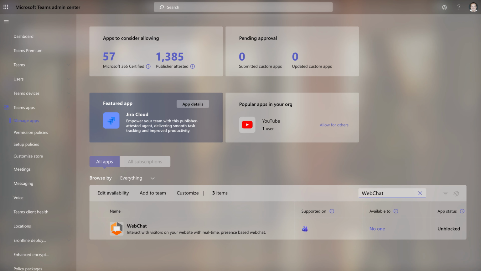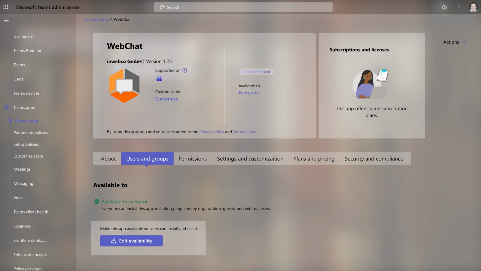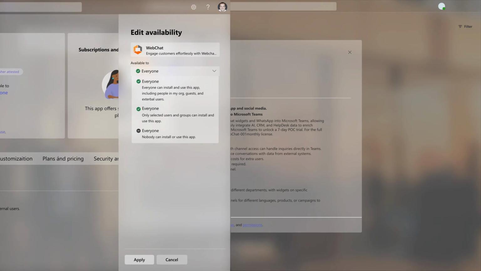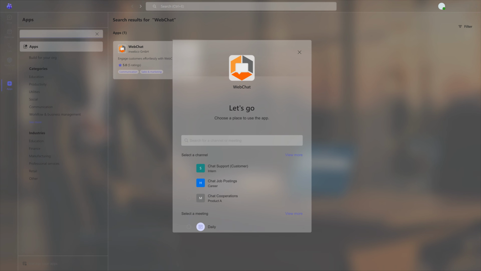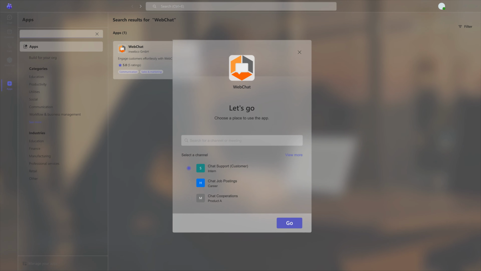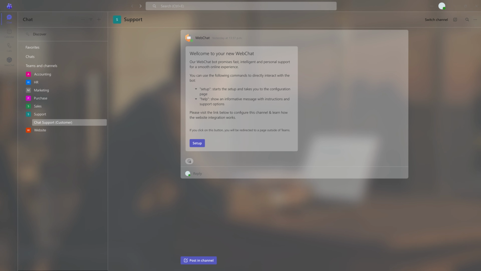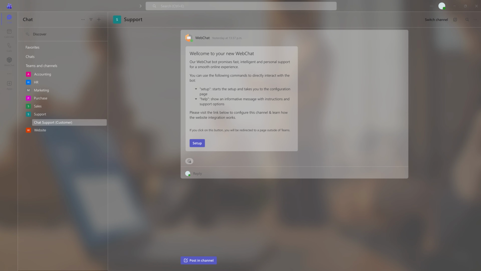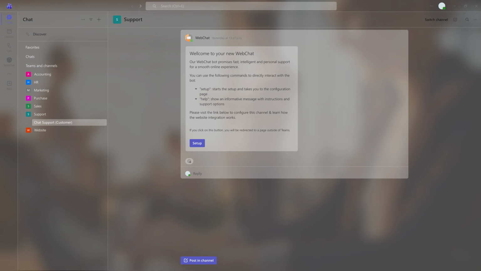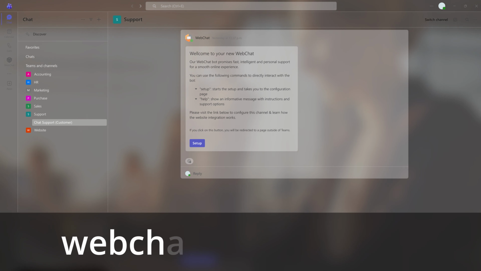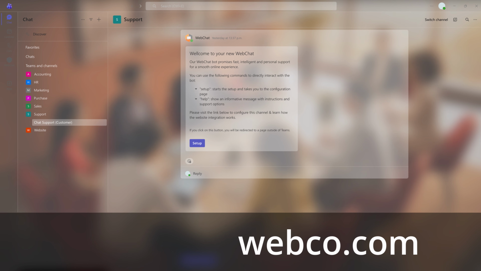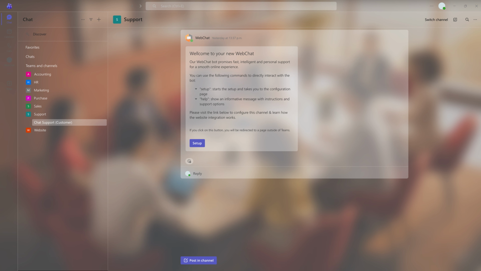To grant approval, you'll need the appropriate permissions or you'll have to get support from IT for this step. Once approval has been granted, you can add WebChat to a channel. A setup message will then appear in the selected channel. Depending on the security level, additional IT approval may be required for the SSO URL. It is webchat.inwebco.com. If all approvals are successful, the preparatory steps are complete.